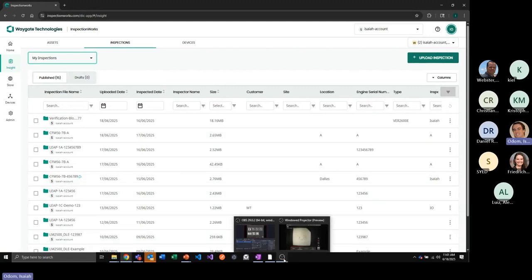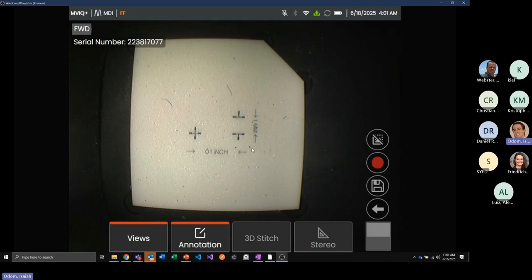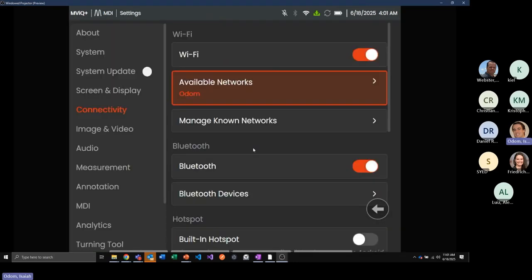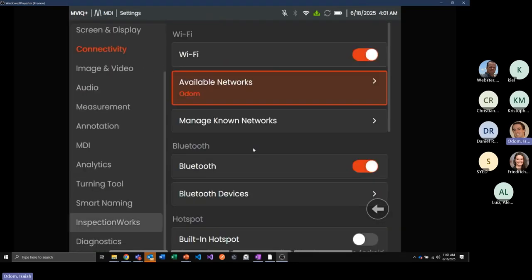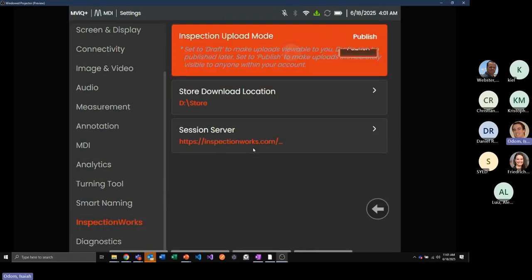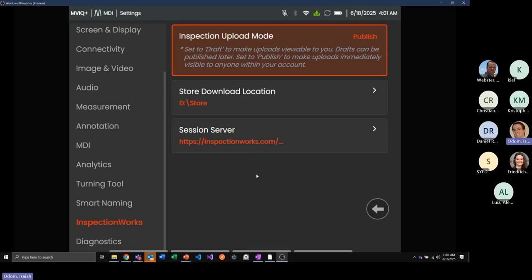So there's actually a setting. If we jump back to my Borescope, if I go to Settings, scroll down to Inspection Works, you see my inspection upload mode is set to publish. What that means is once I've done my inspection, everyone in my account can see it. If I have it set to draft, then it's going to be uploaded in a draft state.